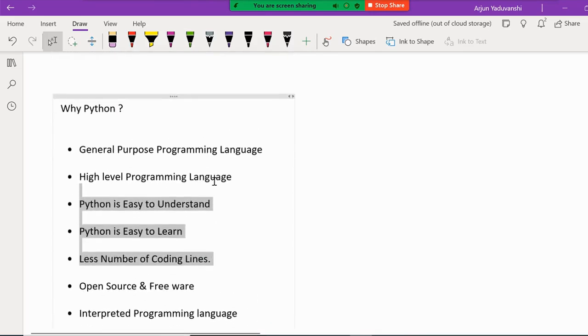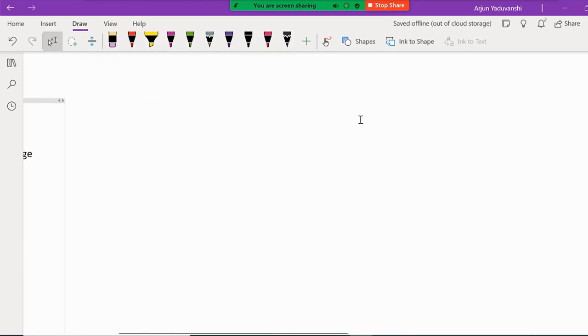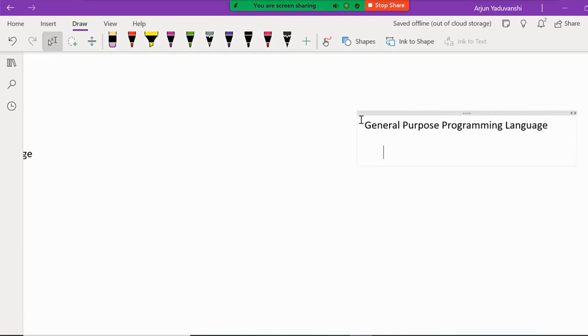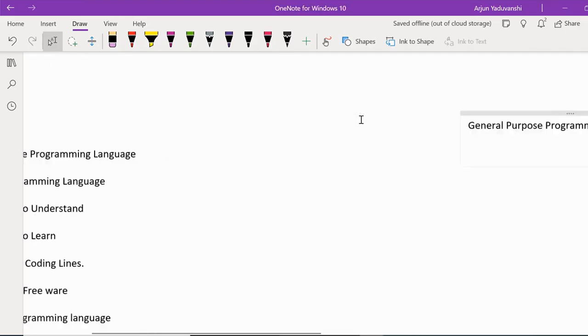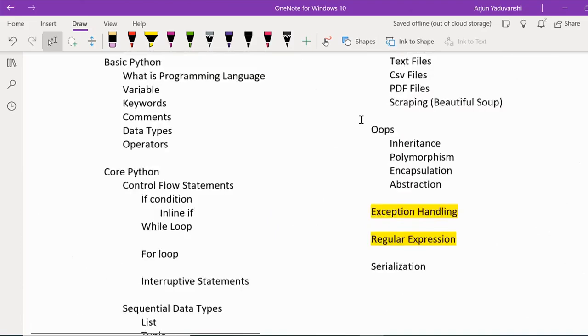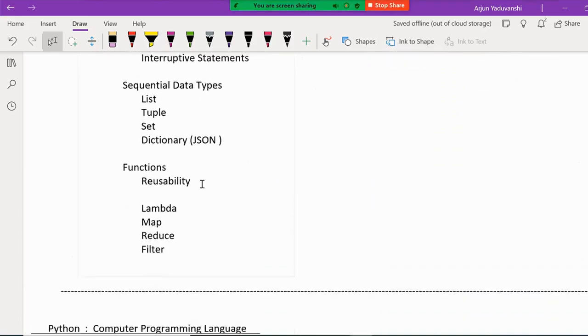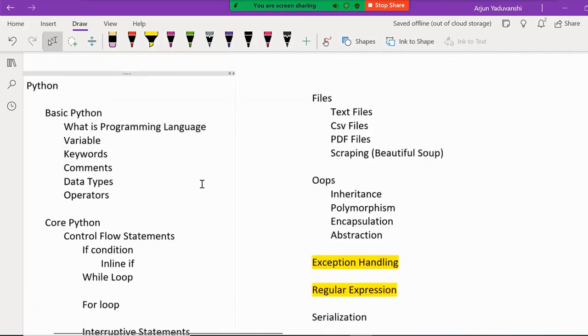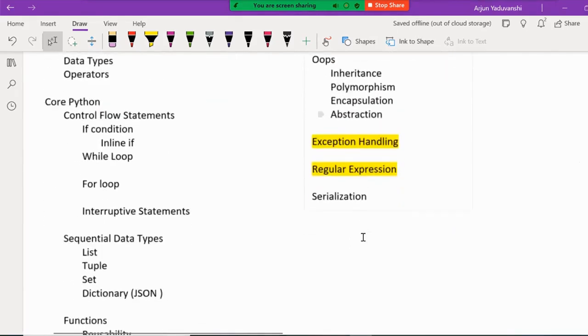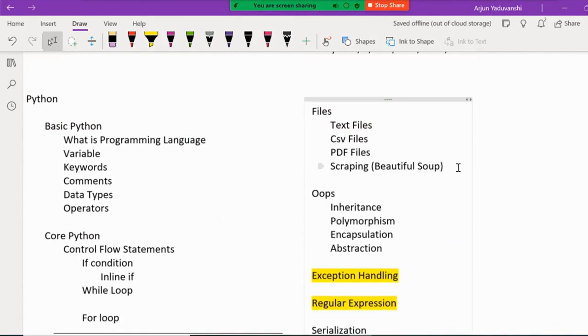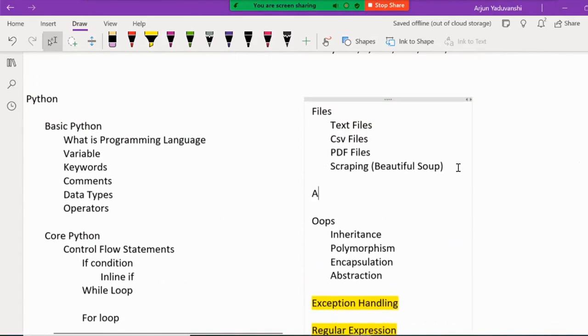Now let's see one after the other. What is a general purpose programming language? When you learn Python, as I told you, you are going to learn these four. First, you will learn the basics, then the core, then you go for advanced Python. The files, OOPs and all these things come in advanced Python.